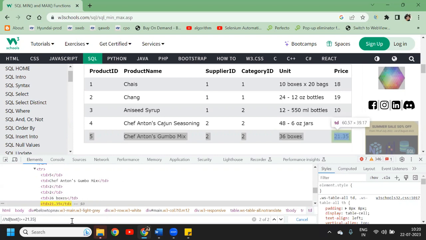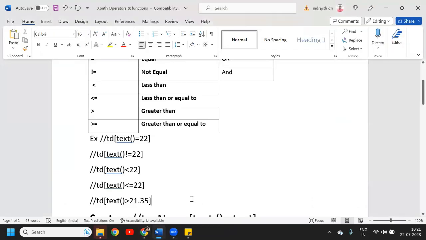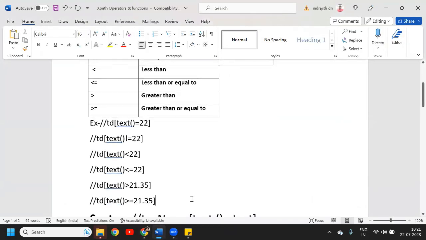It means equal to, we have 21.35 itself, and if we are talking about greater than, then greater than number we have 22 in this table, right? So that is why it is identifying two, one of two, right? So two elements it is identifying. So we have seen this greater than equal to.